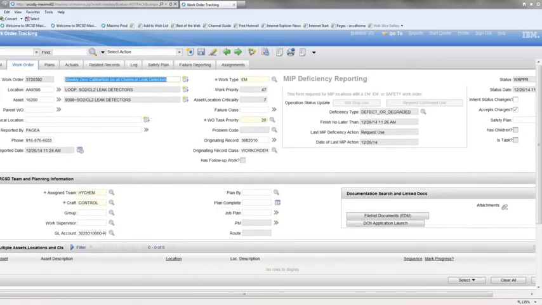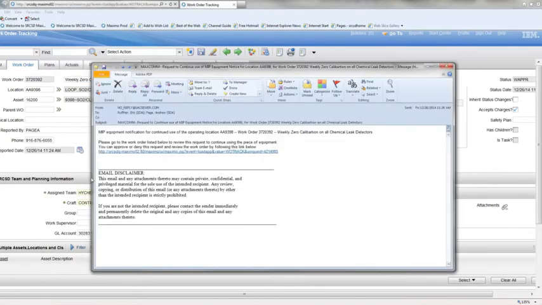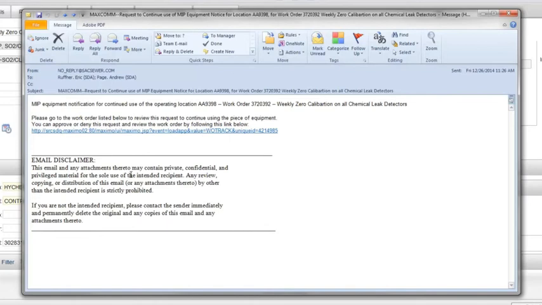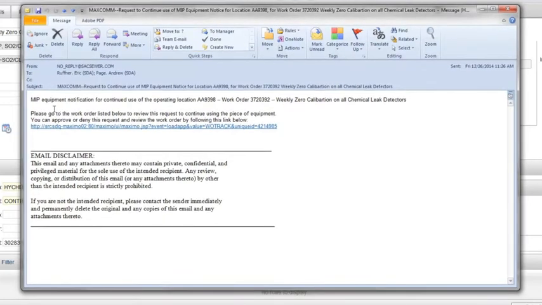So the O&M manager would receive an email that looks like this as soon as you've saved the work order. It says that MIP equipment notification for continued use of this operating location has been made. Please go to the work order listed below to review this request to continue using the piece of equipment. You can approve or deny this request and review the work order by following this link.